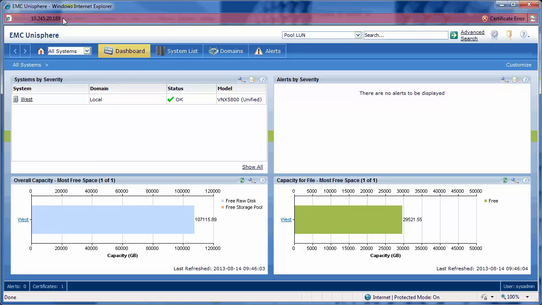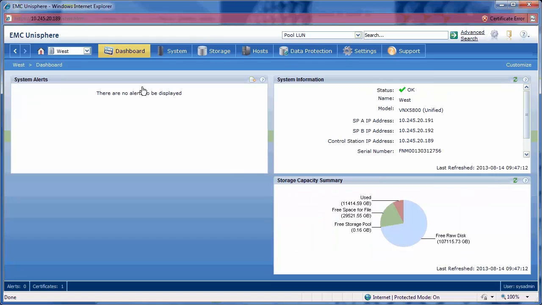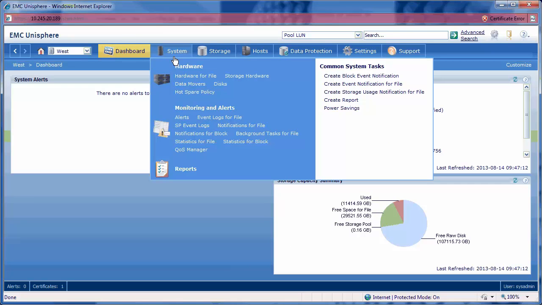Next, I'll take you through the Unisphere Analyzer GUI just to show the new statistics that have been added. I'll also show you how to dump the new statistics, that is CLI only, using the command line. In Unisphere, we'll select our system. This one's called West. Next, we're going to hover over System, and then click Statistics for Block.